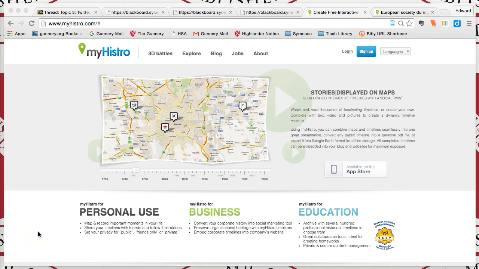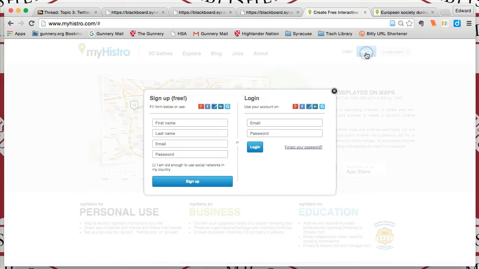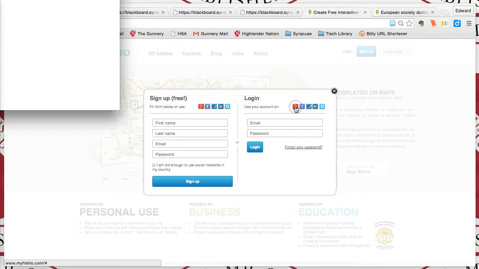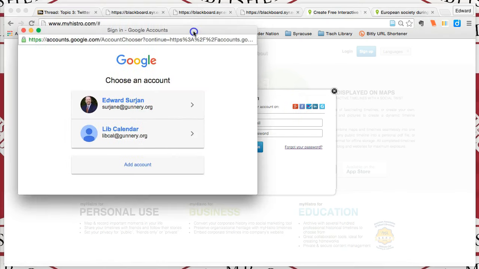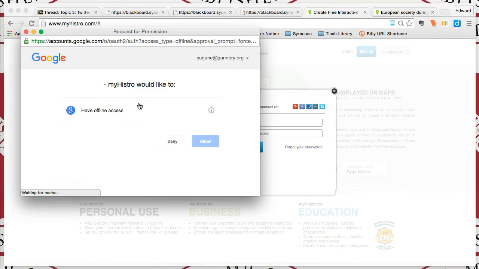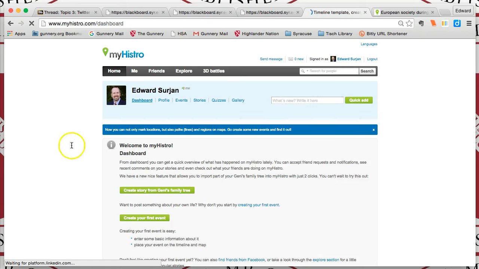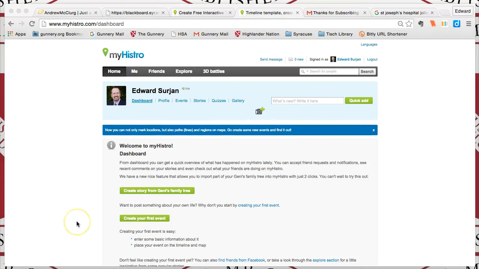To begin creating your own stories in myHistro, first log in or sign up. You'll come to a sign-up page. You can create a new account, or you can use your own social media accounts as your login. In this case, I'll use Google. I can click on my account, and it will bring me in and create my dashboard. From the dashboard, we're ready to create our first event.